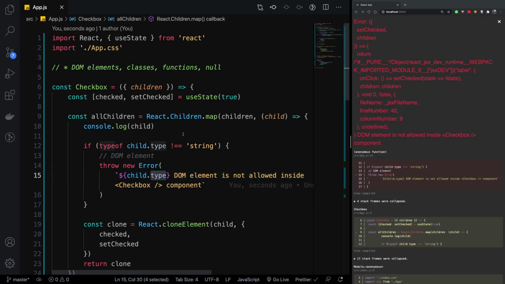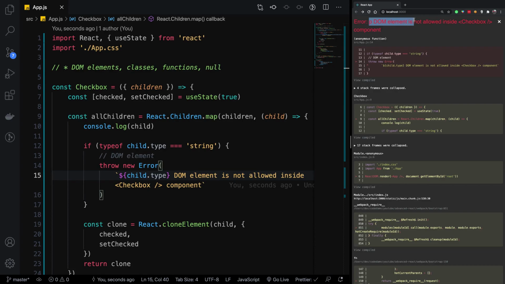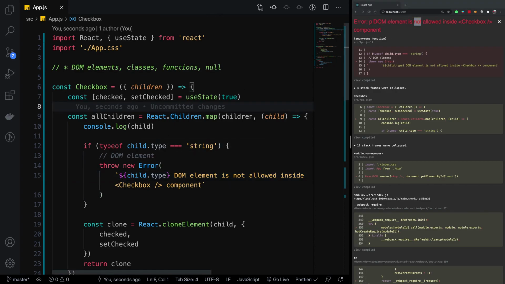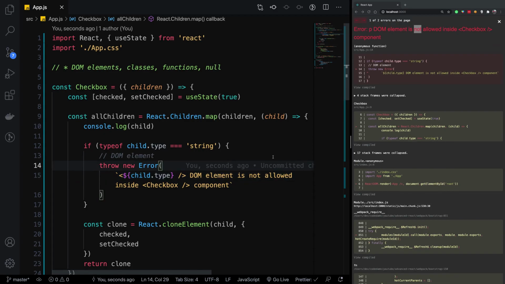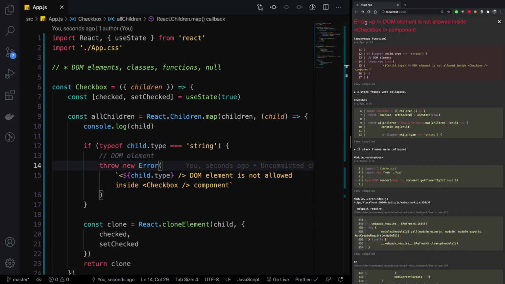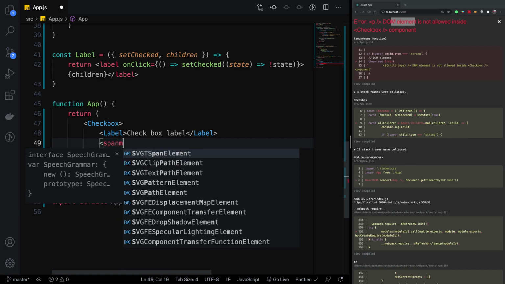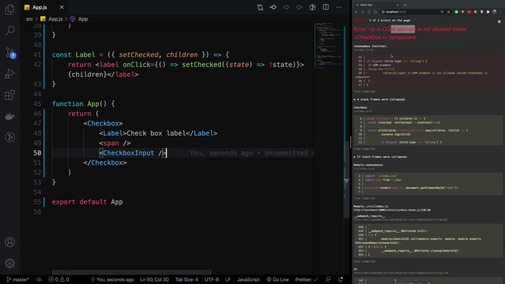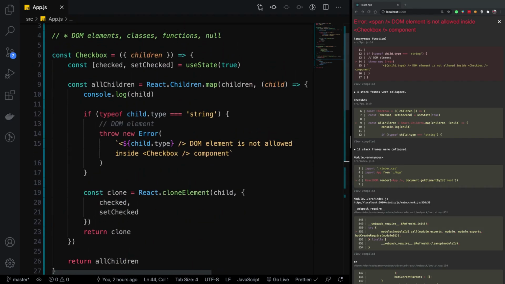that, well, this is again a wrong statement. This should in fact be equal to string. Let's refresh this and you can now see the P DOM element is not allowed inside checkbox. You can also give it a nicer message like this. Refresh and you get a P element not allowed inside the DOM. Even if you're writing a span or something else, it'll show you that you're doing a wrong thing. So that's one way to go about it.